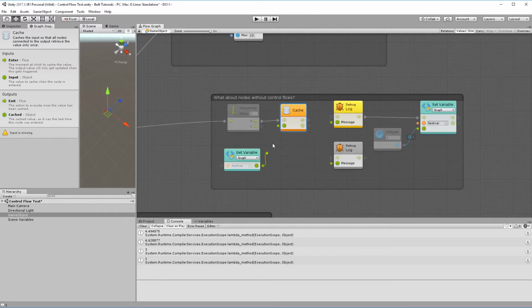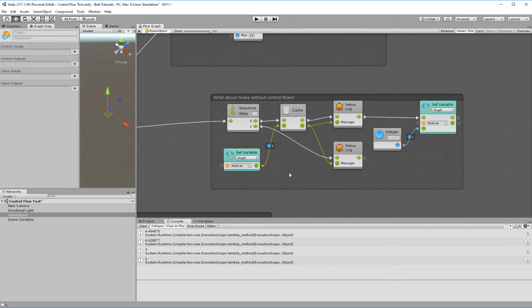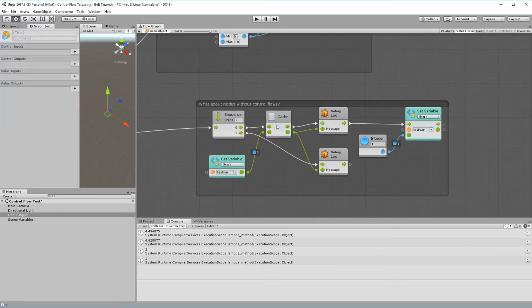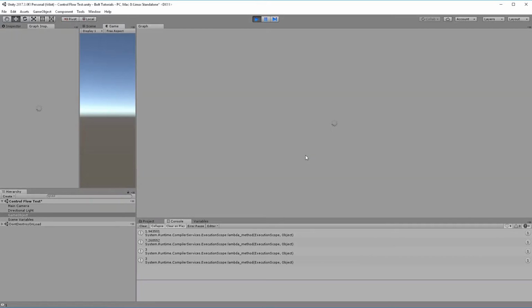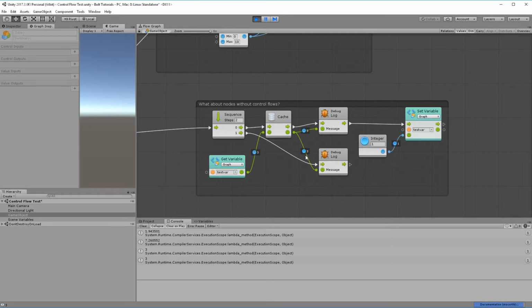What I can do is wire my variable up to the cache and force Bolt to use the cache value. So this time, on the first execution, it's going to get the variable, cache it, and provide that cached variable to each of the debug logs. So this is a way I can change that behavior if I don't want that requerying behavior. If I want to hold on to that variable for the whole sequence of the graph, I don't have to necessarily assign it to another graph variable. I can use a cache node to change this behavior.